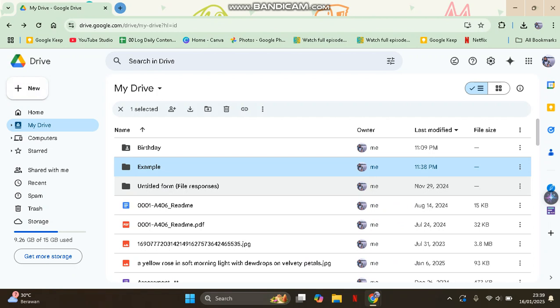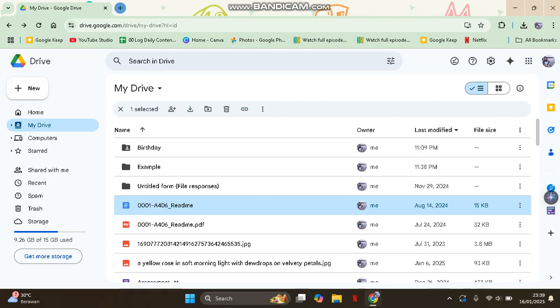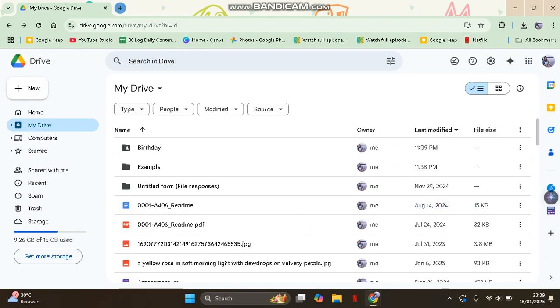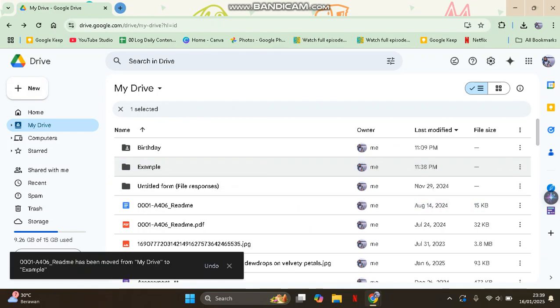And you can also organize your files by dragging and dropping them into the appropriate folders or by using the move options. For example, I'm going to move this file right here into the folder that I created before. You can just drag it like this and it will automatically move into the folder.